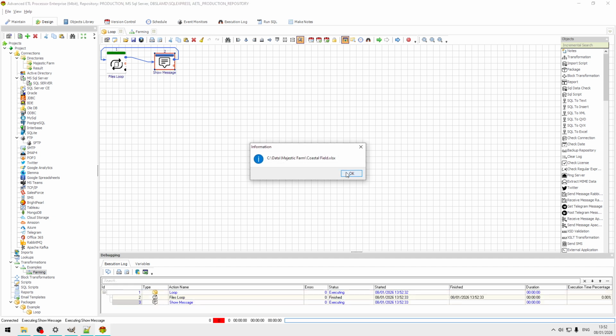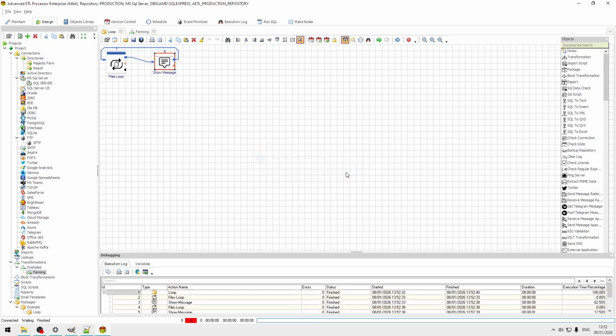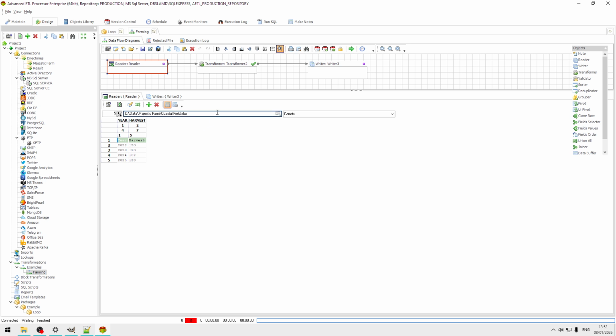Okay, file 1, file 2, file 3. So what we need to do now is find a way of passing the variable here. If we just type loop value, it is not going to work.